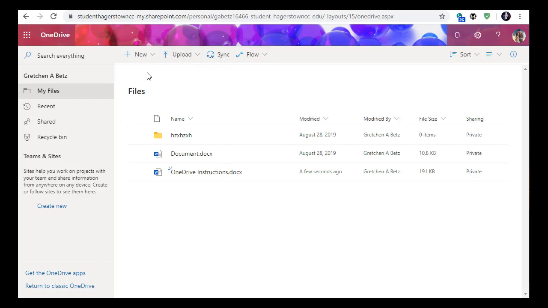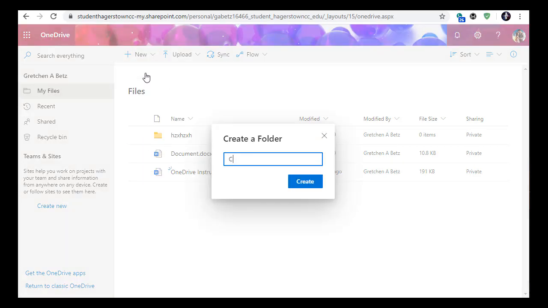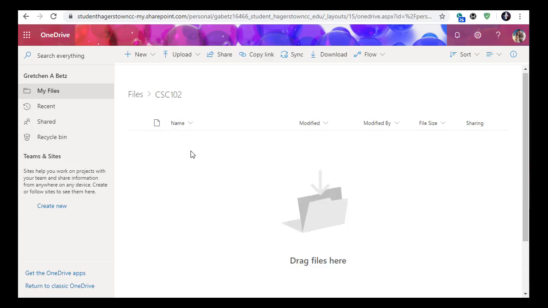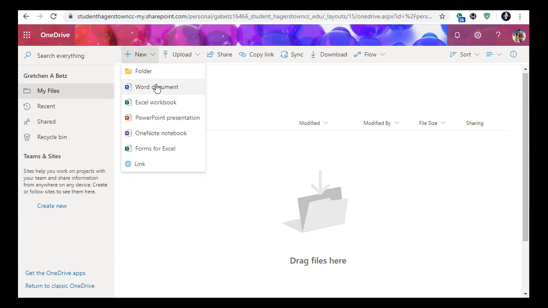For our purposes of this assignment, we'll be using the New button to create a new folder for this class, so CSC 102. And then soon you'll see, there we go, we got our new folder created. If you click on the folder, it will take you inside of that. And then you will also be needing to make a new file. We have a Word or an Excel.